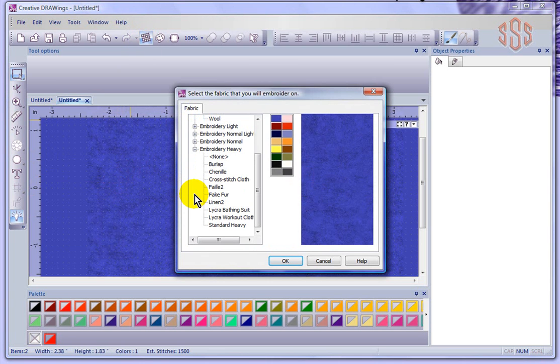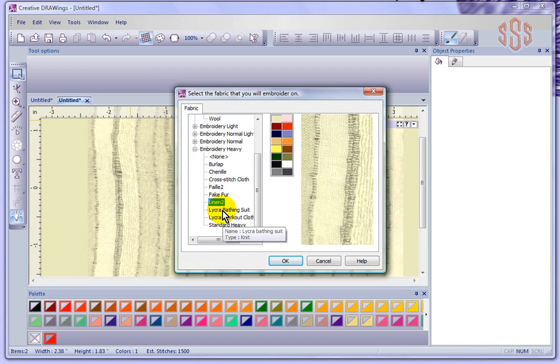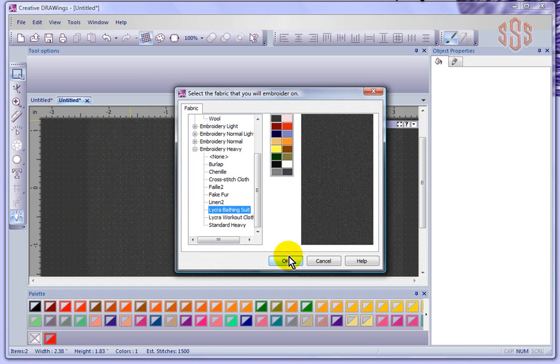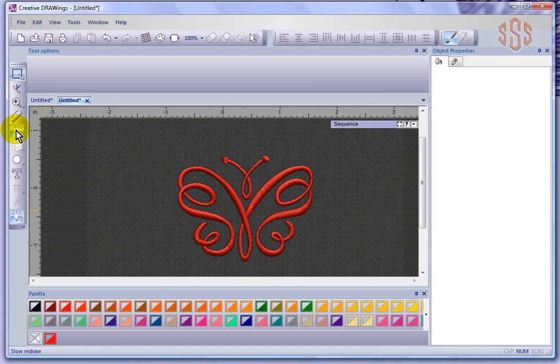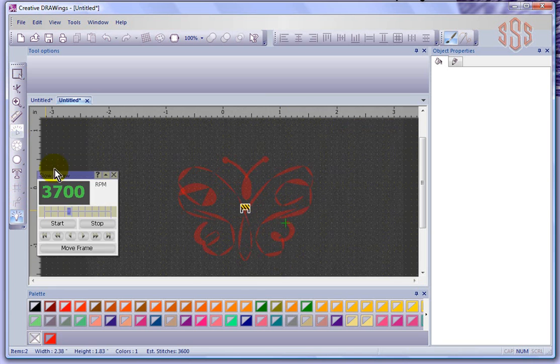And so every time that you change your fabric settings, so if we go to embroidery heavy and choose something like, whatever, linen or lycra, so a stretchy, thick bathing suit sort of fabric, say OK, and then choose slow redraw, we'll be able to see the changes in the style of underlay and stitching again. So now we have what looks like the center run and the zigzag.